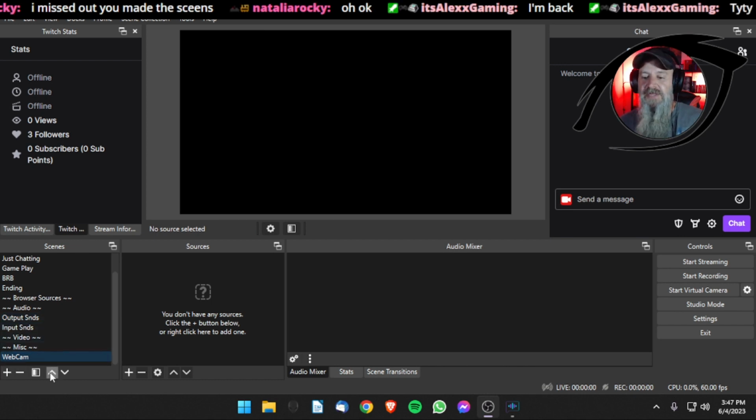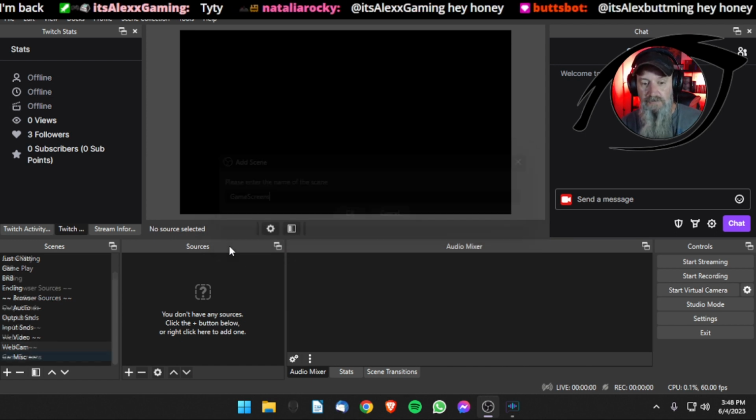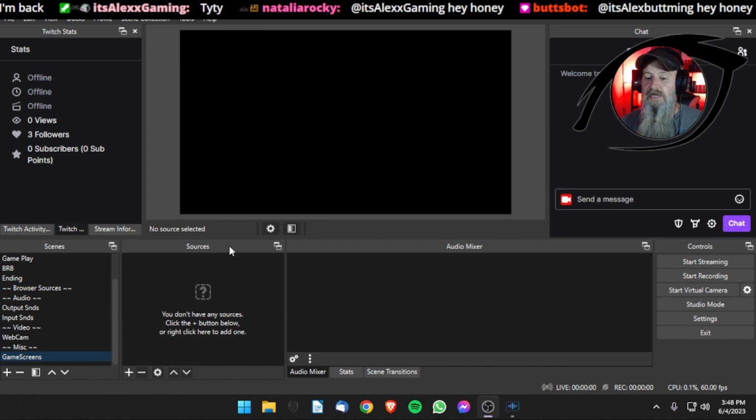So now we have our webcam. We're going to move that up underneath our video separator, right? So now we have our scenes, we have our browser sources, which we haven't had any yet. We got our audio, our video, but also on our video, what else makes a video, right? Our games. So we're going to need the game scenes. So I'm going to name this game screen. And now we're going to move that up under video.